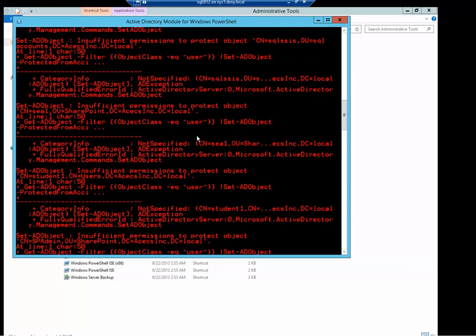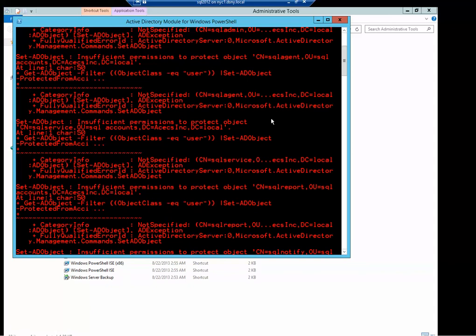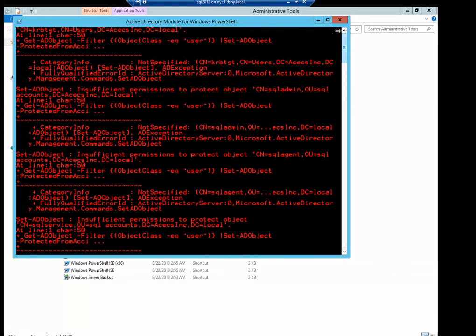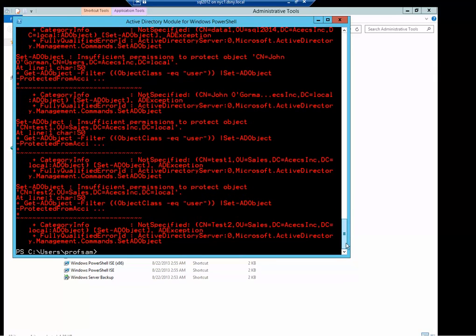I'm seeing a lot of red, so we'll have to figure out what's going on. Why? Okay. Insufficient permissions to protect the object. Okay. So it's a permission issue. So I must not have run it as the administrator. No worries.